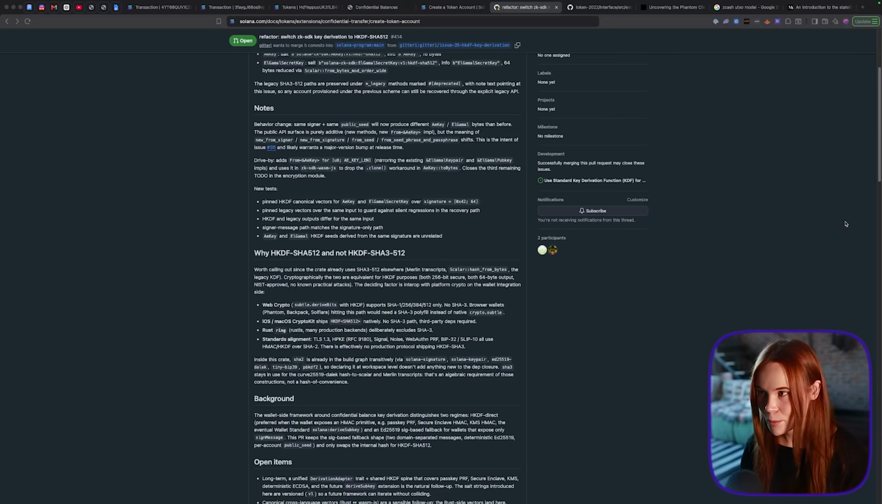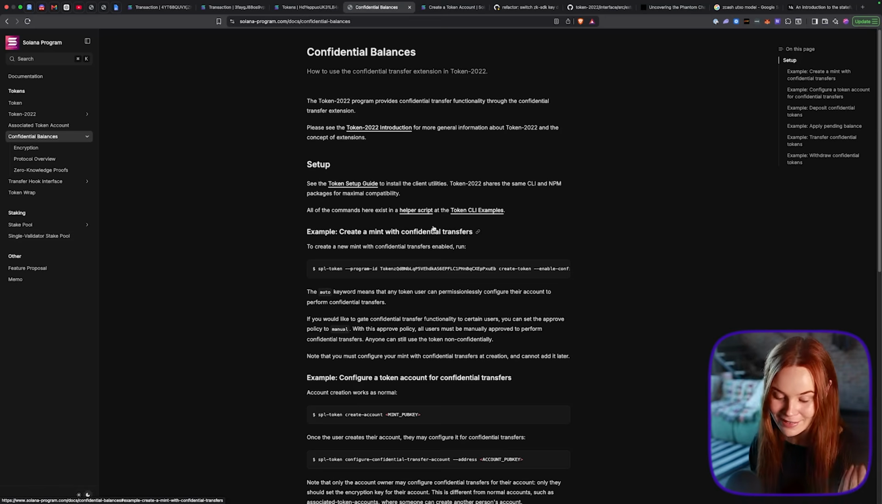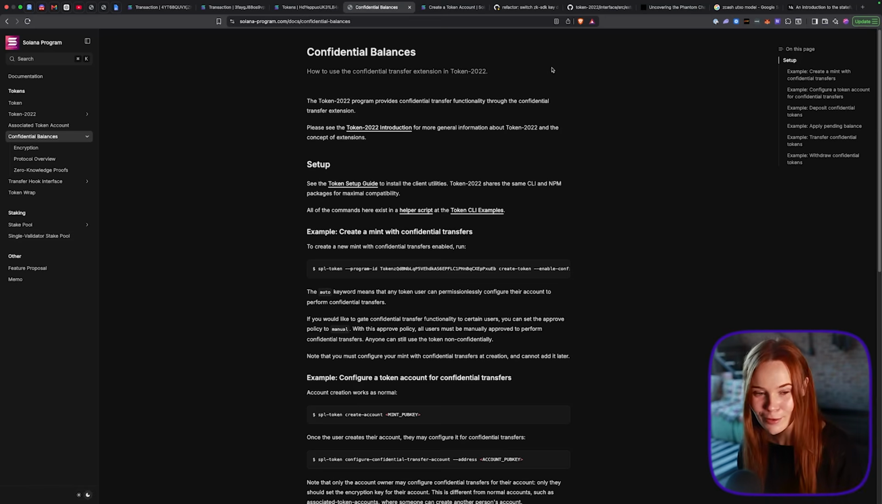That's going to be set up whenever the mint authority creates the mint. Optionally, it's not needed, but if they want to be a little bit compliant and make sure everyone who's using their token is compliant, they can set up a key for the mint authority, and then whoever has that key will be able to view all of the transactions.